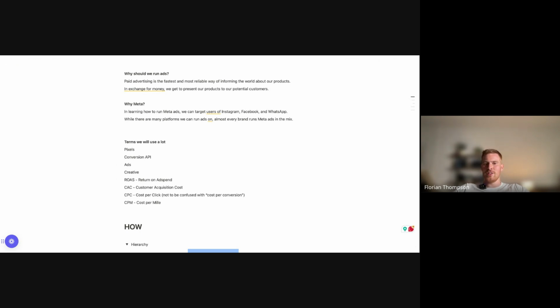Again, with the privacy changes, not everything can be tracked anymore. It used to be pixel only. Now, with Apple, Safari, but especially iPhone users, it's gotten much harder to understand their actions or report them back to Meta. So what the Conversion API does is that's just a direct link between Shopify and our Facebook ads.